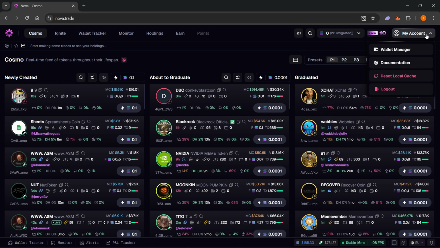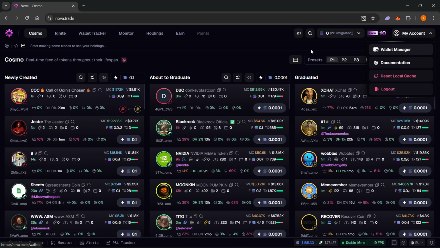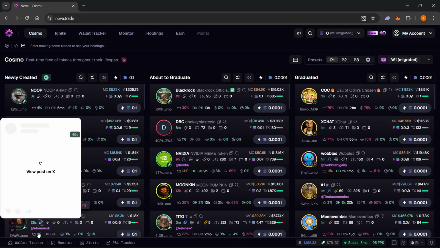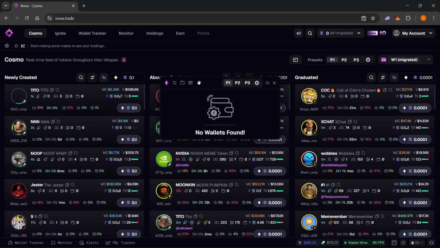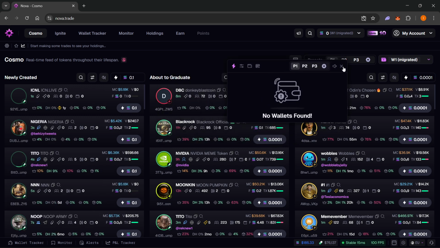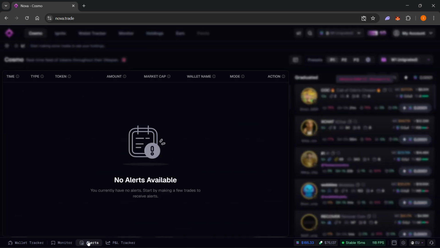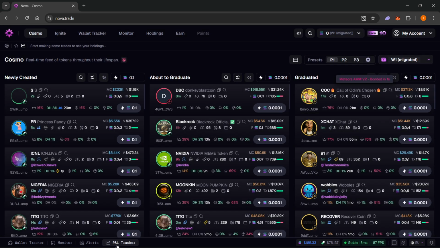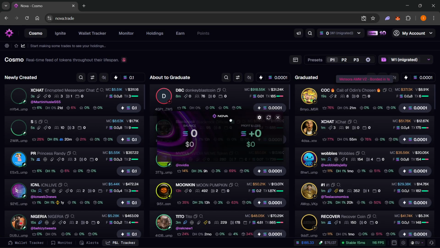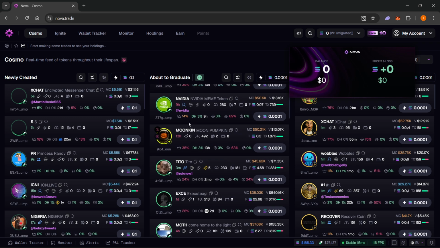Top right is going to be your account. You can reset local cache, log out, see their documentation, access wallet manager yet again, and then down here at the bottom allows you to pop on the wallet tracker anywhere on your screen. You could also go right away to your monitor in case you are monitoring any accounts. You could also see your alerts over here, so in case you have any set alerts. And then down here you could also see your P&L tracker, which can also be on your screen just like that.